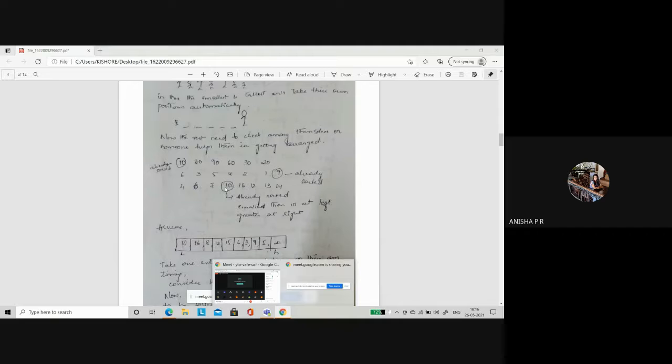Why is it in a sorted position? The numbers lesser than 10 are all to its left. The numbers greater than 10 are all to its right. Whether they are sorted among themselves is secondary. But for now, 10 is in its own position. I hope you all understood till here. Yes or no? Just answer via chat.